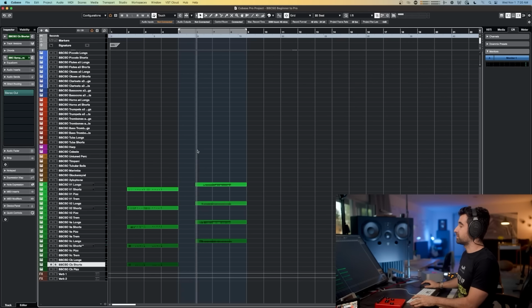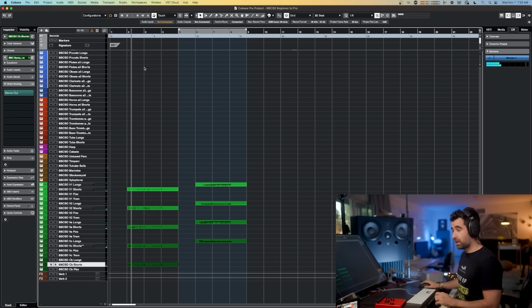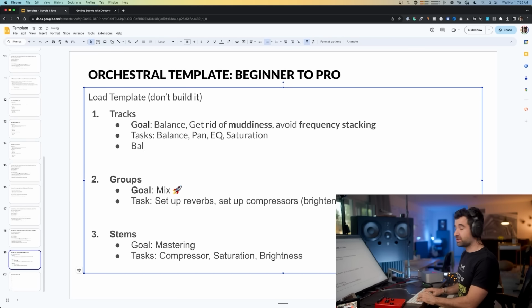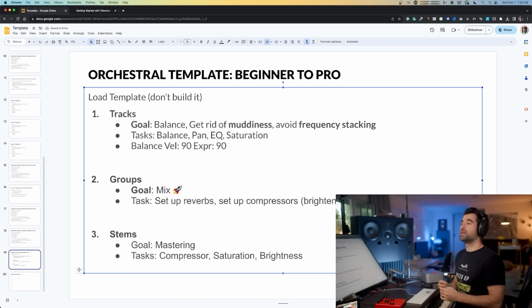Let's take a look at this. Not bad. And here. Yep. Not bad. Okay, cool. So for balance, just as a note, generally I'm trying velocity 90. So I try to keep everything at 90 and the expression at kind of like 90 as well. And then with this, I try to balance everything else.